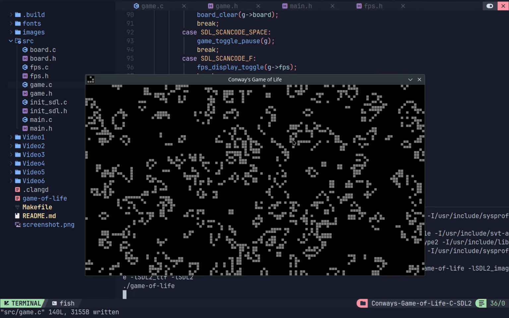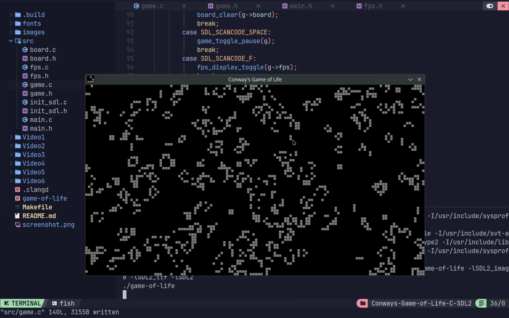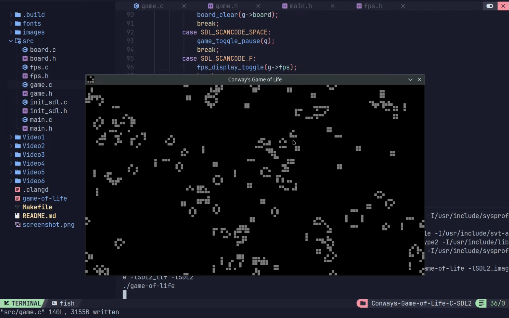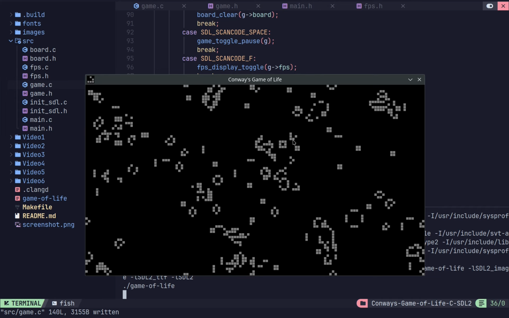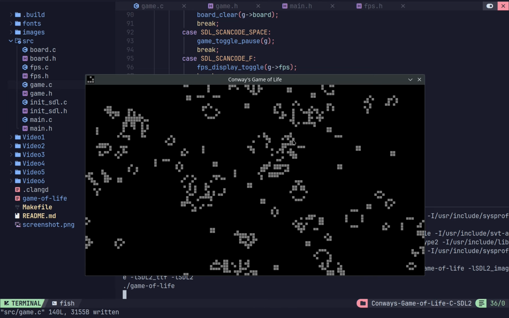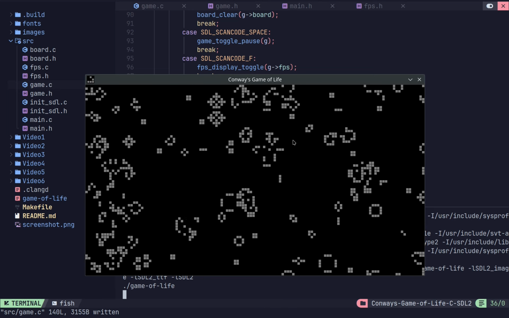Okay, so we're kind of going slow. I'm going to start pressing the up arrow key. Yeah, we can go very fast. And then I'm slowing it down. It's very slow. Okay, I'm going to speed it back up again. Okay, that's great.